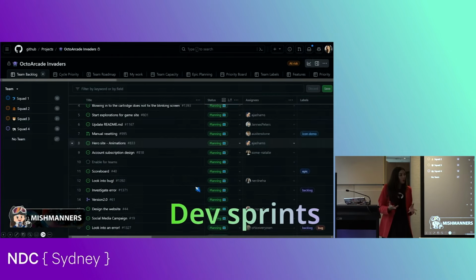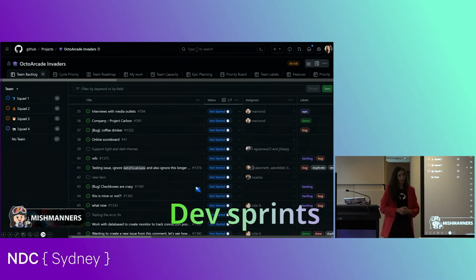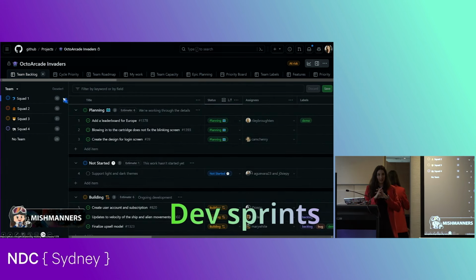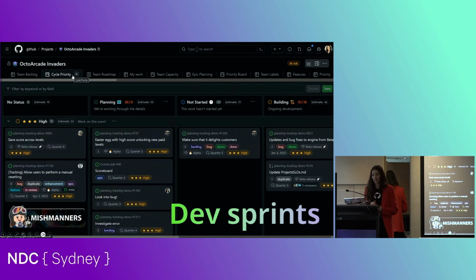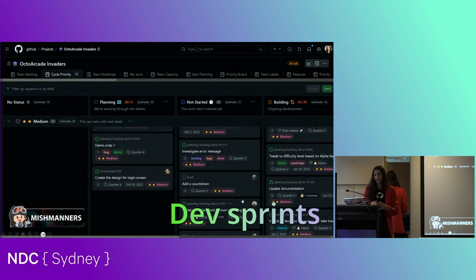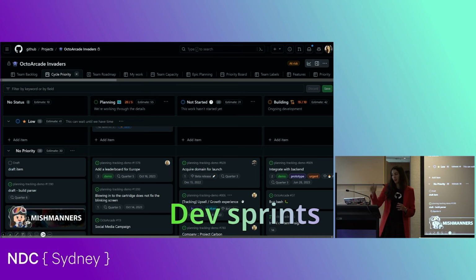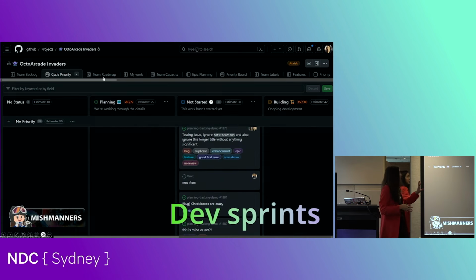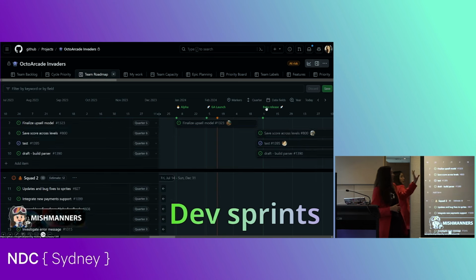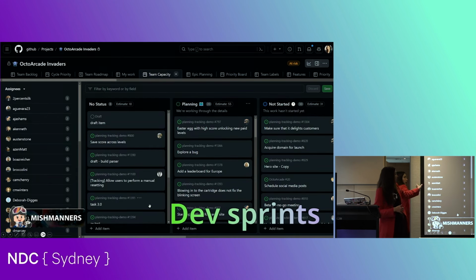Another more common way to use GitHub Projects is development. These are my favorite boards because of the way they've really utilized all the features. So we can see here that they've got this project board that has status: planning, not started, building. This looks like a very typical development project. So I've got here their roadmap, they've called it, but it's all their milestones as well.